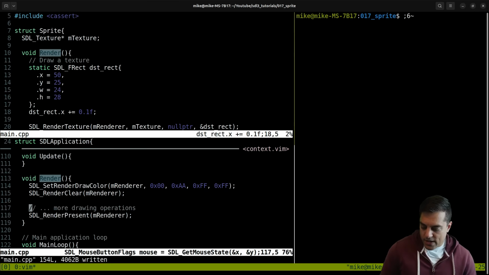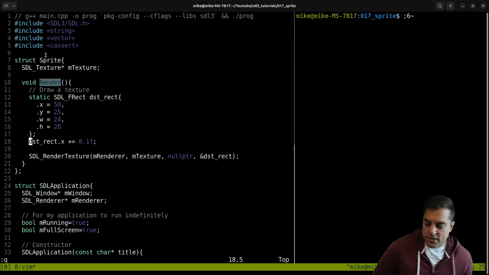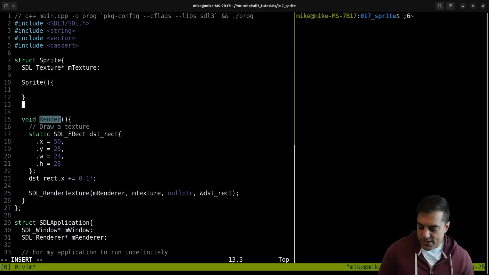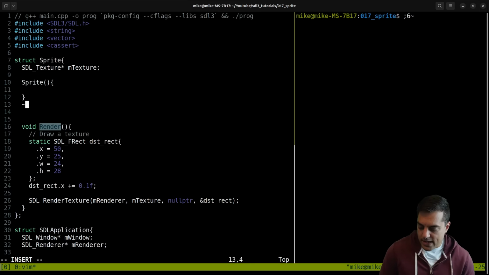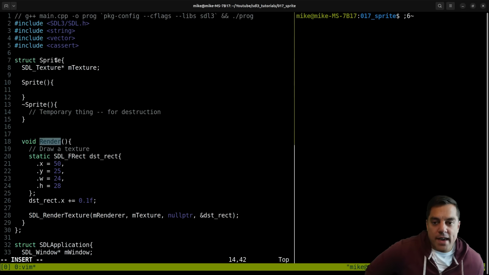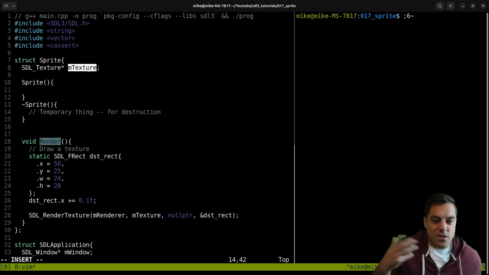Okay, so a few other things that we're going to want to put in our sprite class. Let's make a constructor, which in C++ is going to take the name of our type. And we'll write a destructor as well. Now, this is sort of a temporary thing for destruction. And what do I mean by that? Well, the sprite right now is the owning class for the texture. So for now, I'm just going to have it do everything.